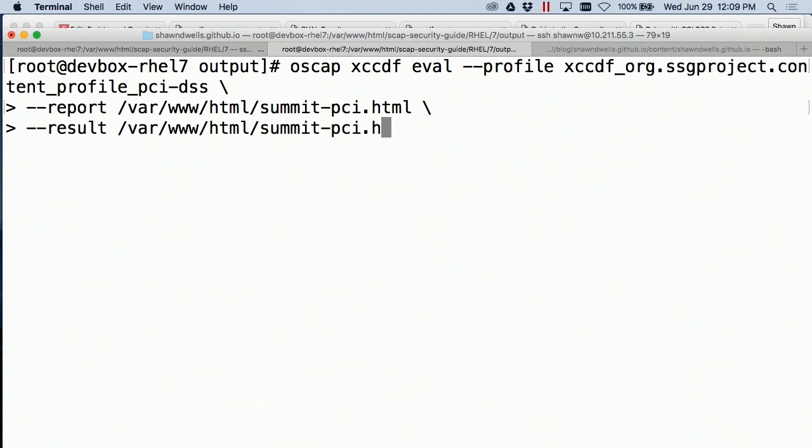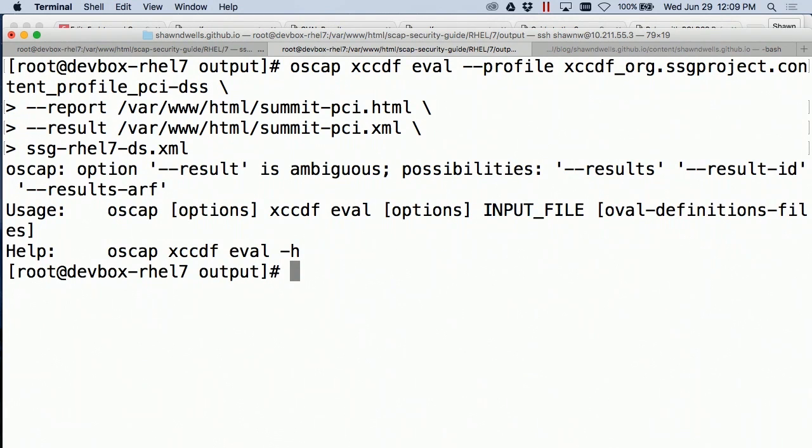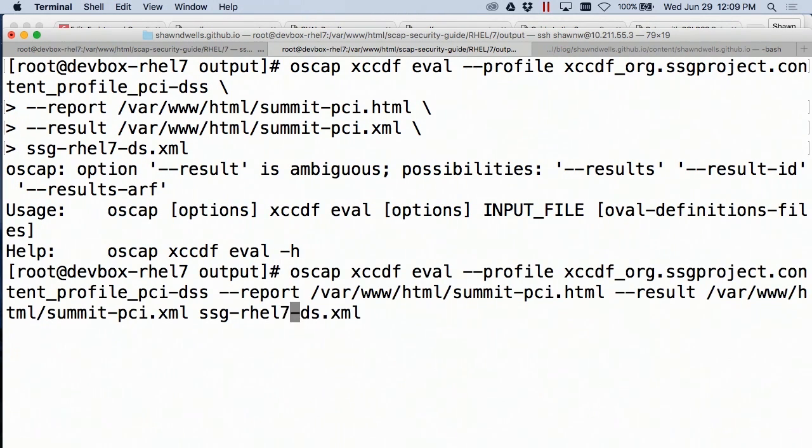Right now I'm showing the command line. In a minute I'll show some GUIs. XML. And I want to give it my data stream. So what did I do? Oh. Plural. Results, plural. Why can't I command insert?